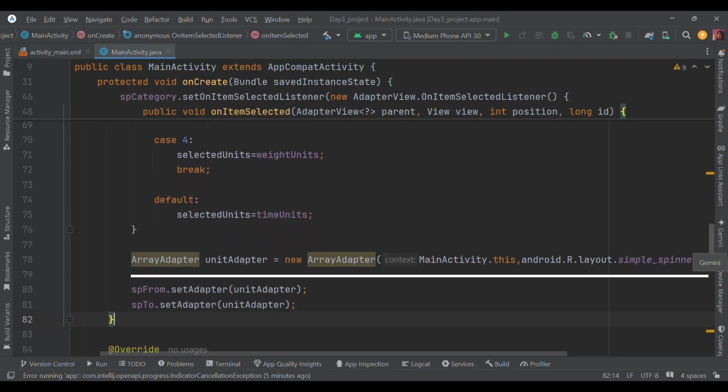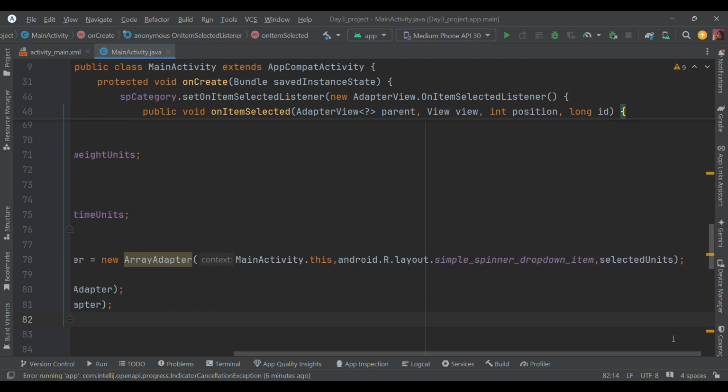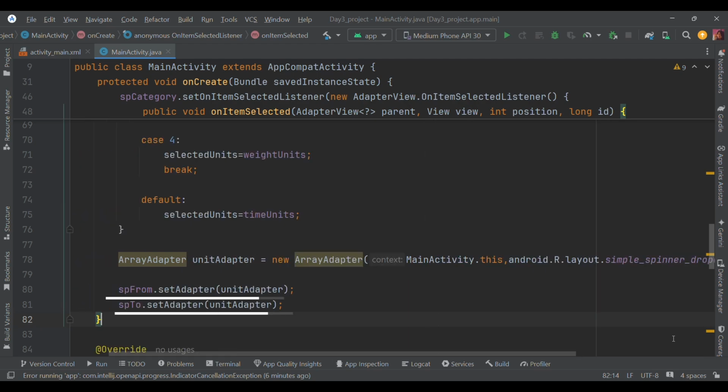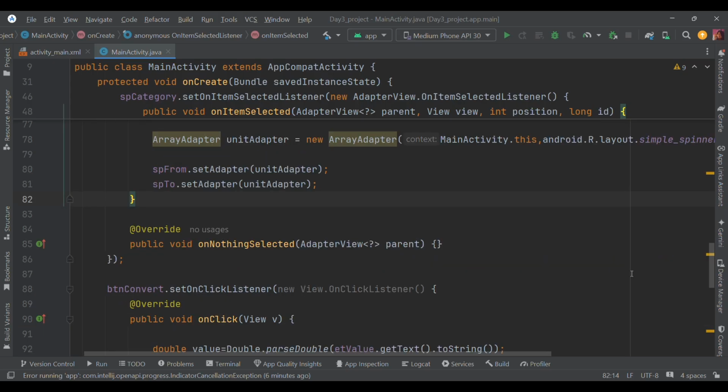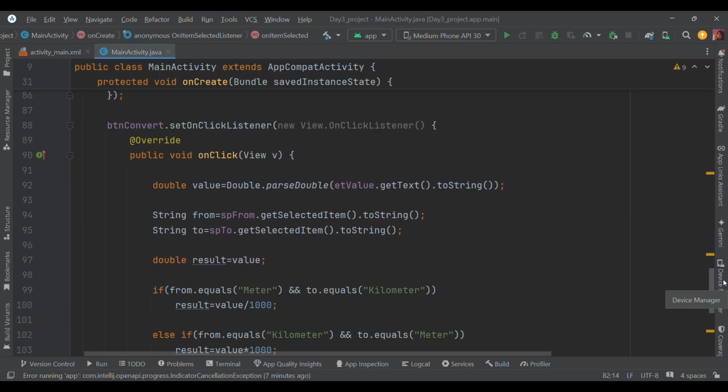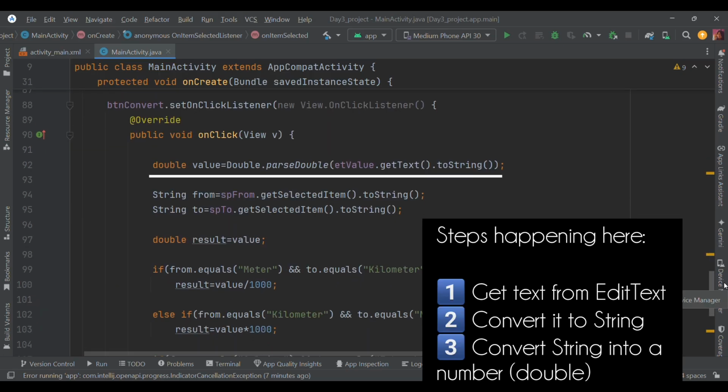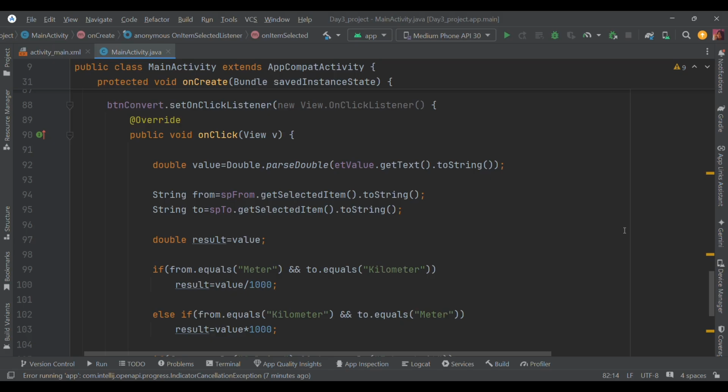This adapter connects the selected unit array to the from and to spinners. These lines populate the from and to spinners with the selected units. This listener detects when the convert button is pressed. These are some steps that are happening here. Get text from EditText, convert it to string, convert string into a number or double.